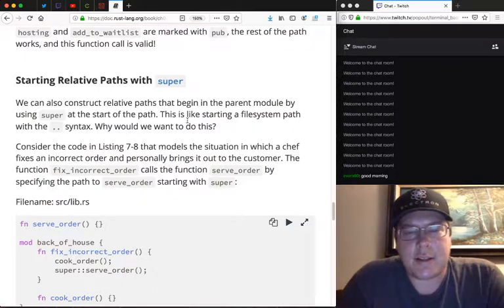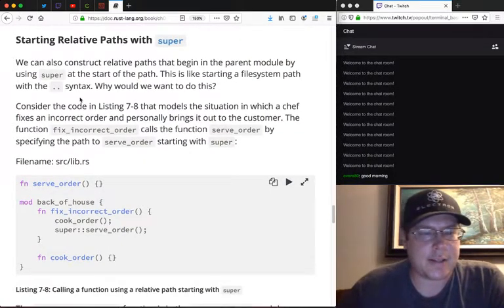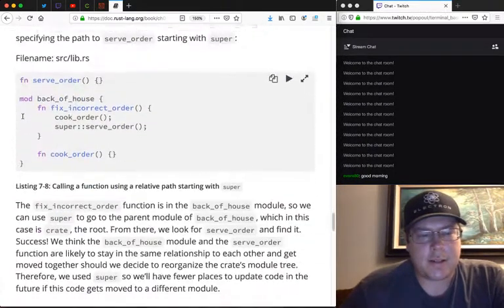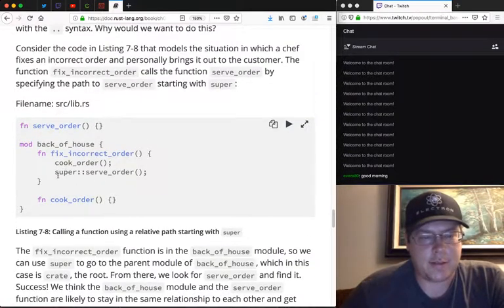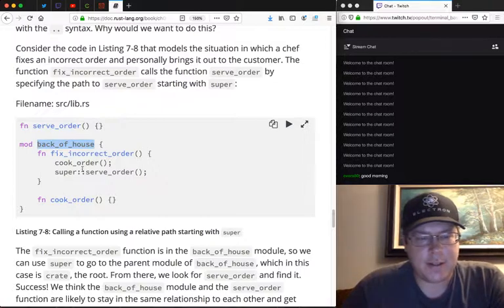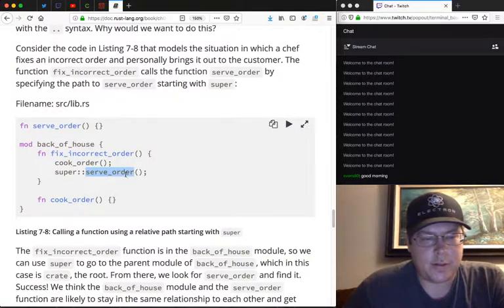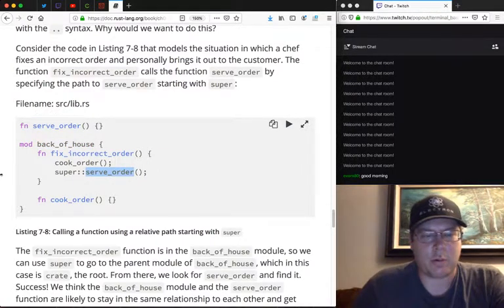This is like starting a file system path with ... Sure. So you can say super, which goes up to back of house, serve order, which would call serve order if there was one.